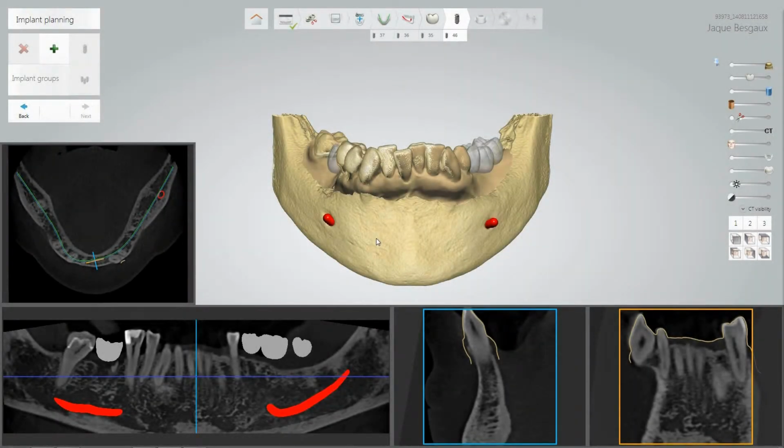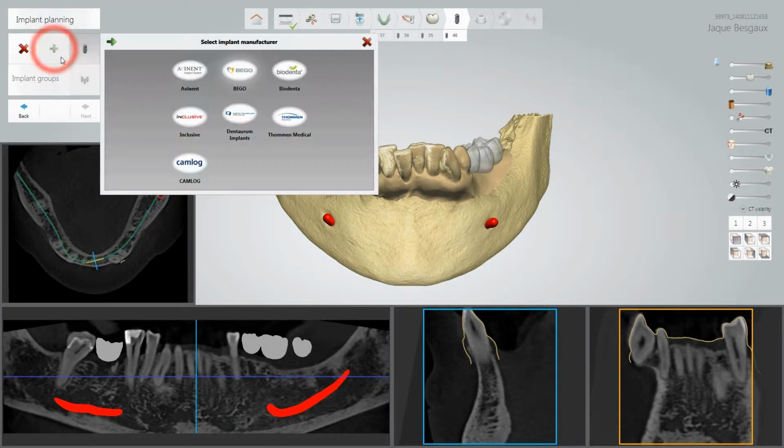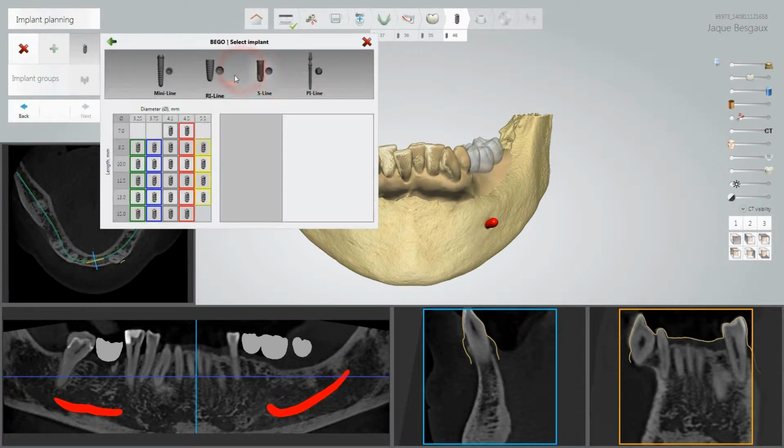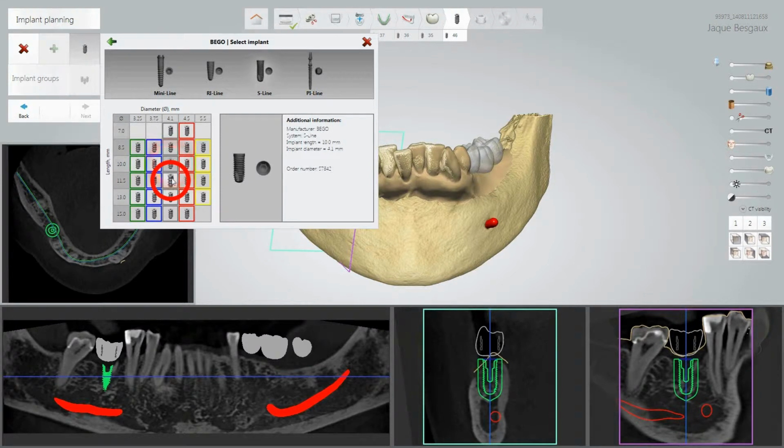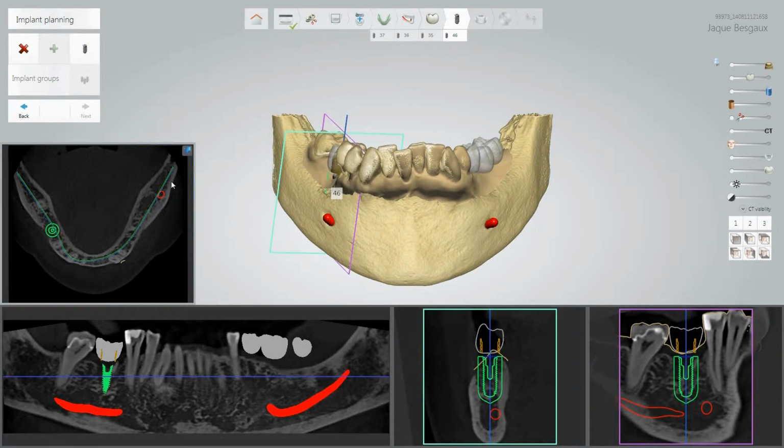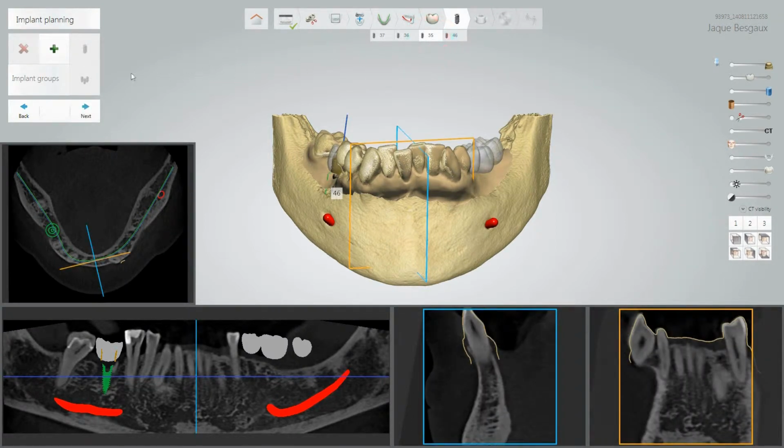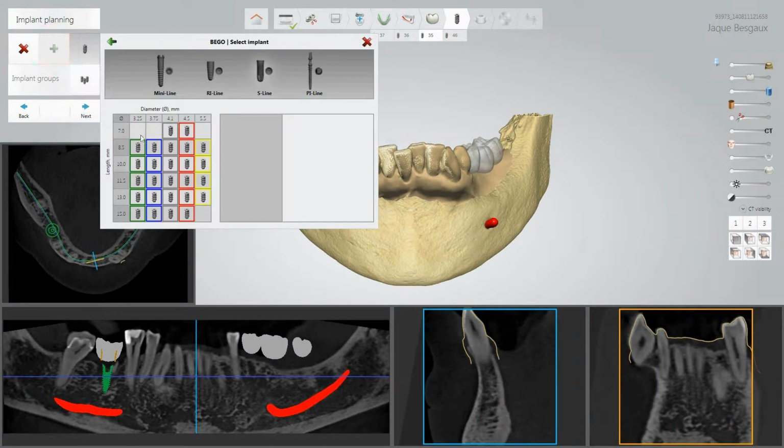Before adding the implant, please choose the tooth indication. To add the desired implant, click on the green plus icon and select an implant system from the list. Double-click the desired implant to add it. If you want to place multiple implants, select another tooth in the top workflow bar and click the green plus again to add an additional implant.